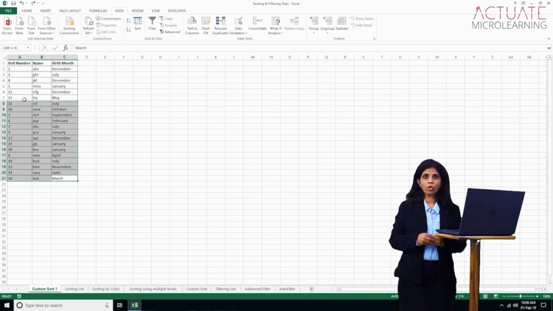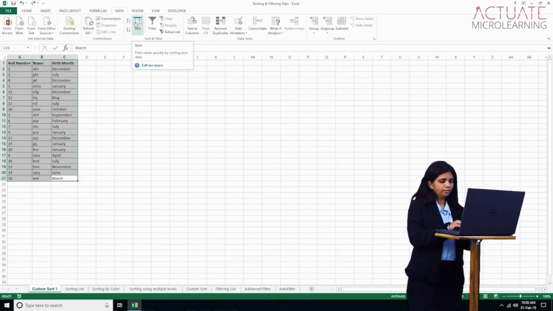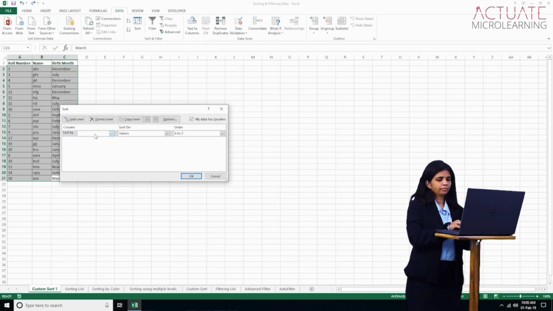Select the data to be sorted. Click on Data, then on Sort. In the dialog box on the Sort By drop-down, select the column to be sorted, that is birth month.